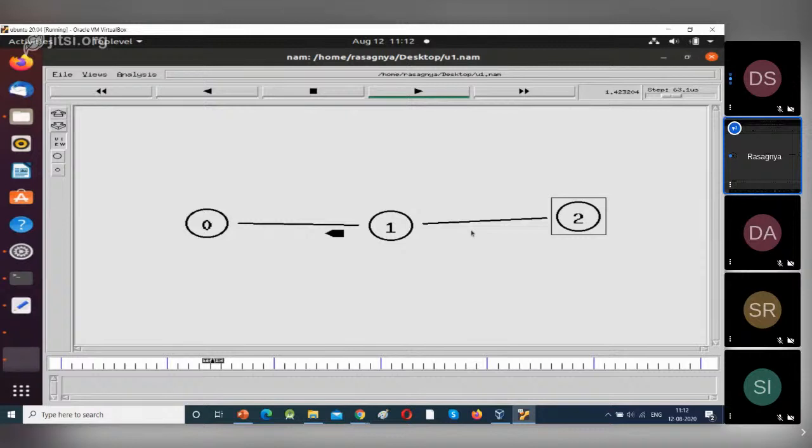So this is a UDP protocol. After receiving the data, the receiver is not sending any acknowledgement because UDP is a connectionless protocol. It does not provide any acknowledgement. So it will just receive the data. So this is the time axis and the time is displayed here. After 5 seconds, the data transmission will stop.